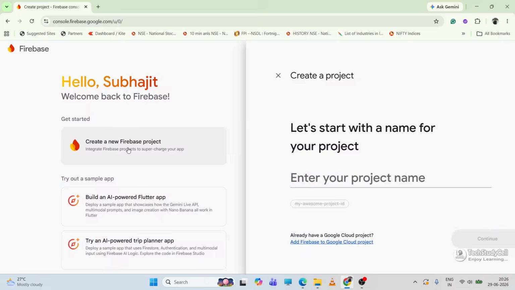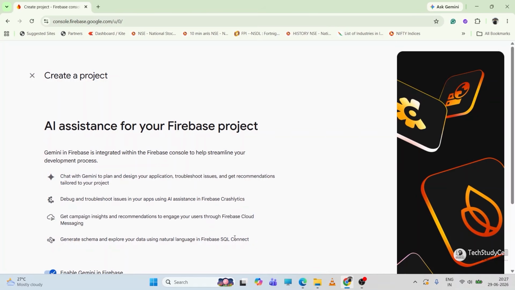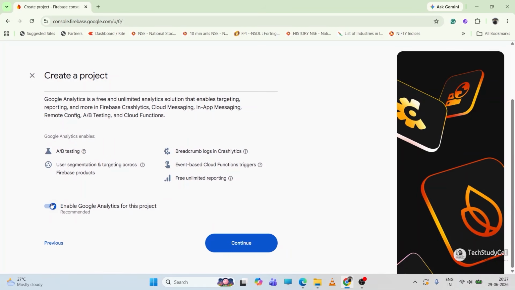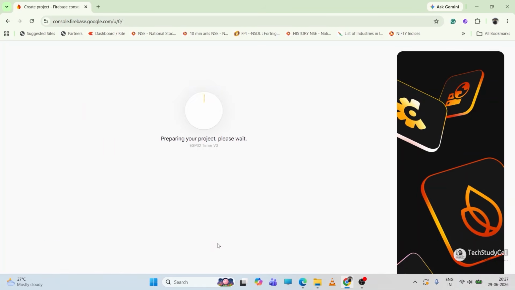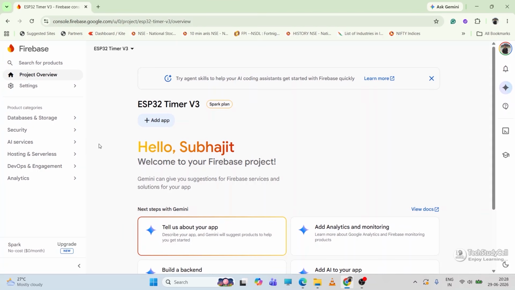Now I will click here to create a new project. I will give the name ESP32 Timer version 3, but you can give any other name. Click on continue. I will disable Gemini. Continue, then disable analytics, then click on create project. It may take some time. Now click on continue.